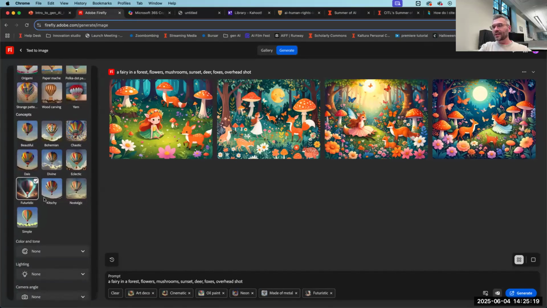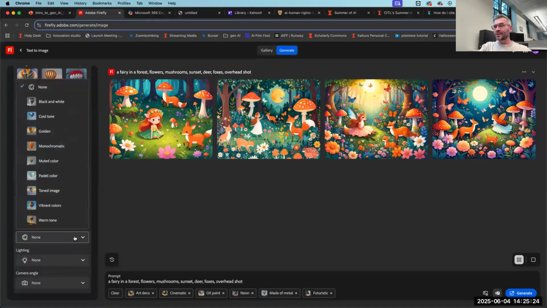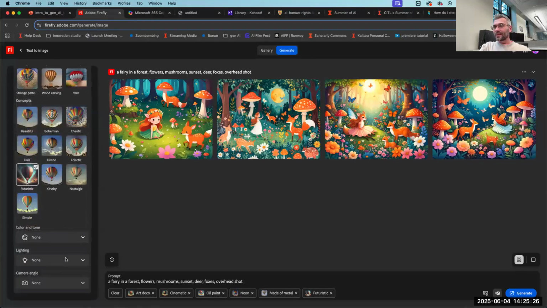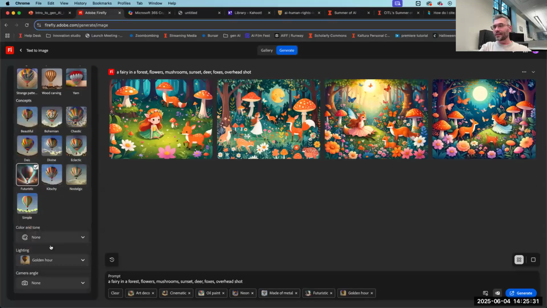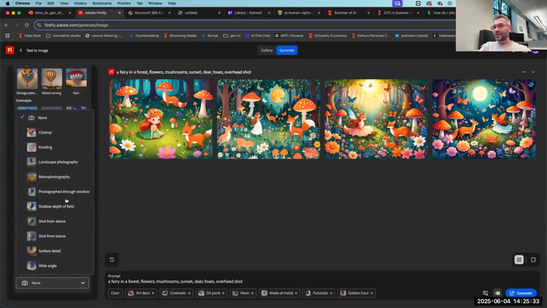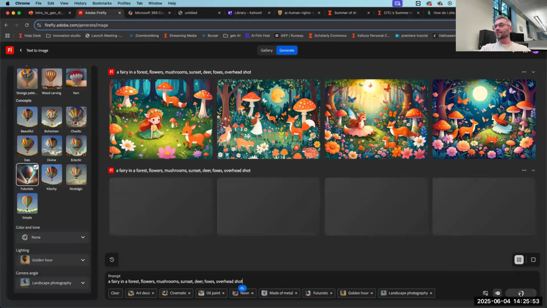And a futuristic concept. We have a couple other options under color and tone, under lighting. Let's choose a golden hour for that one. And for camera angle, we'll do landscape photography, okay? And notice all of these filters appear once you select one of them, it appears under your prompt. All right, let's hit generate and let's see what happens.